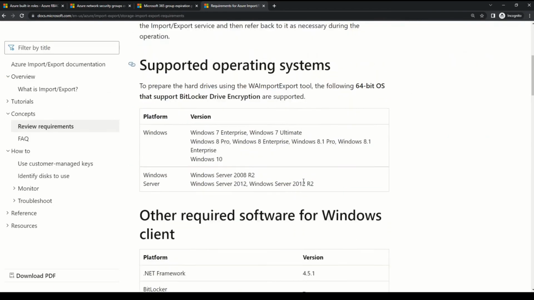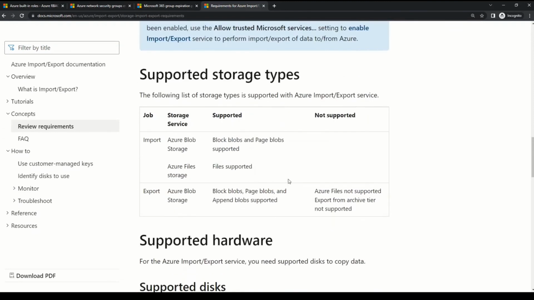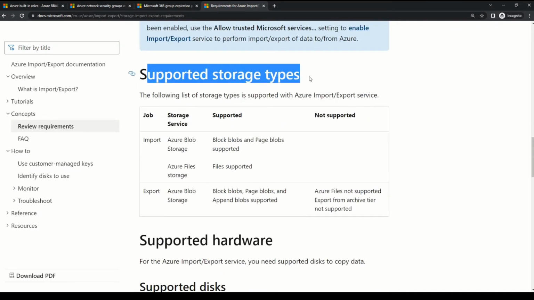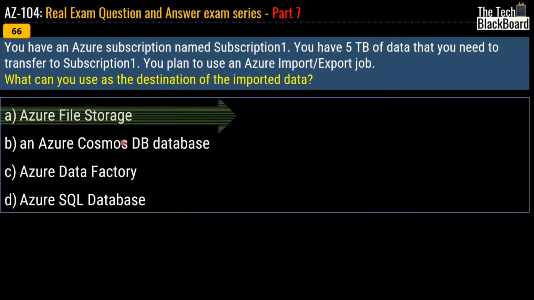So this is the Microsoft documentation that talks more about Azure Import/Export system requirements. And if you scroll a little on this page, you will reach a section which talks about the supported storage types. And in this one, you can see that whenever you have import or export, there is Azure File Storage, which is supported for an import job. And that's the reason why Azure File Storage is the correct answer for question number 66.